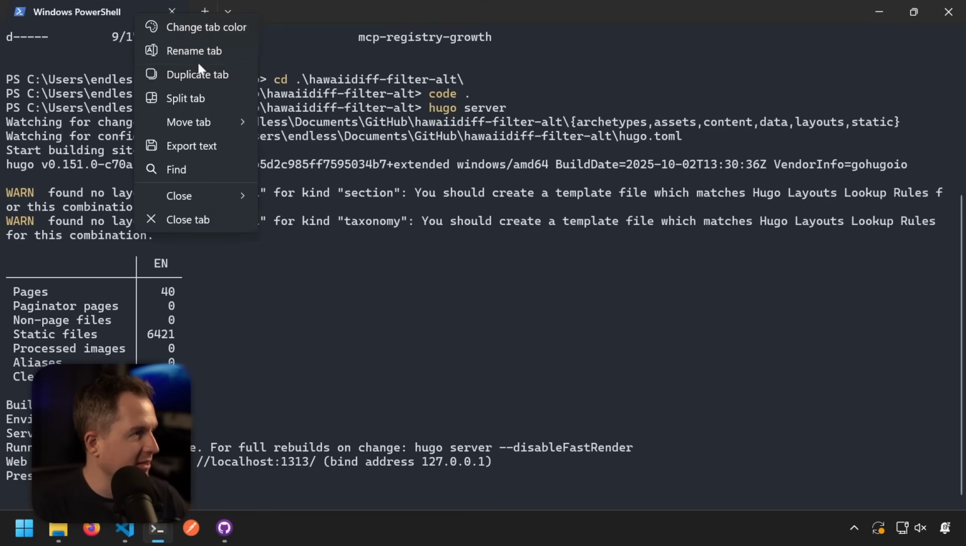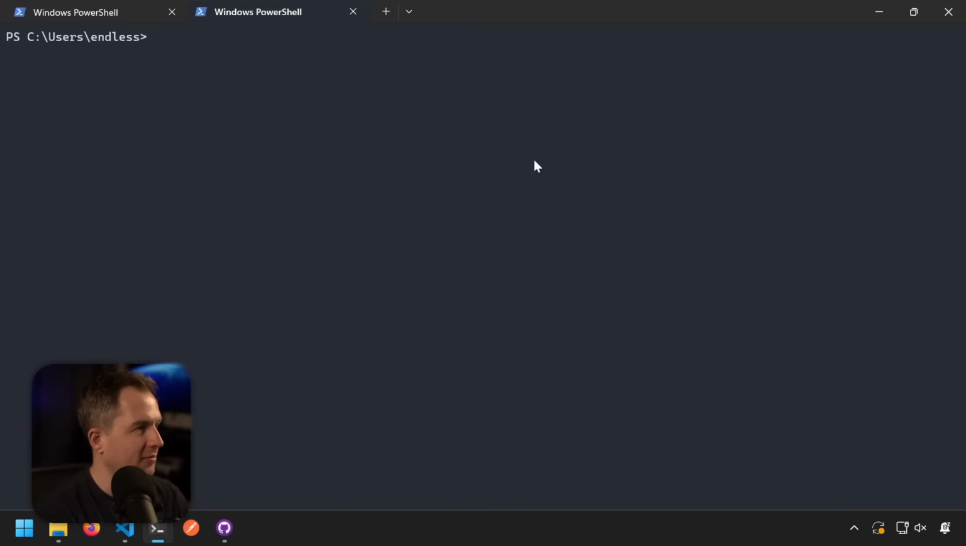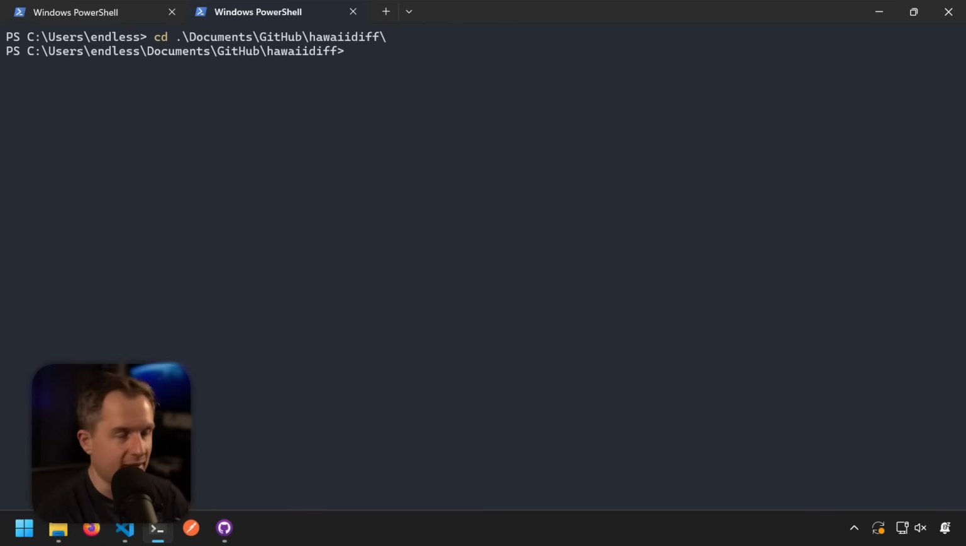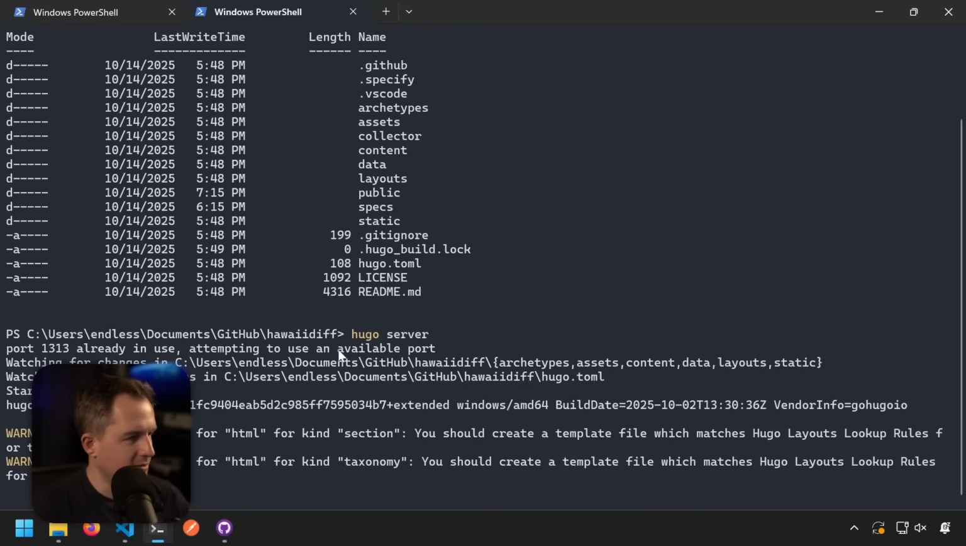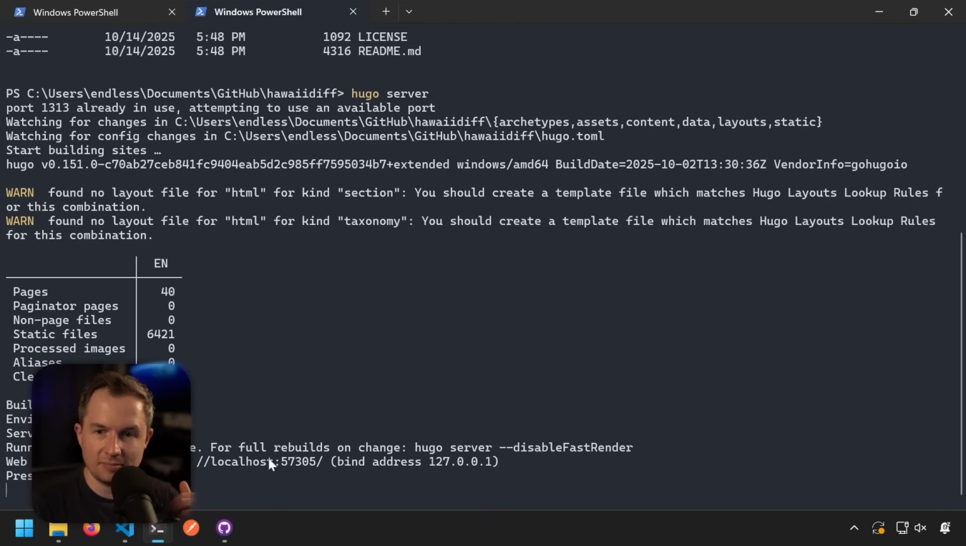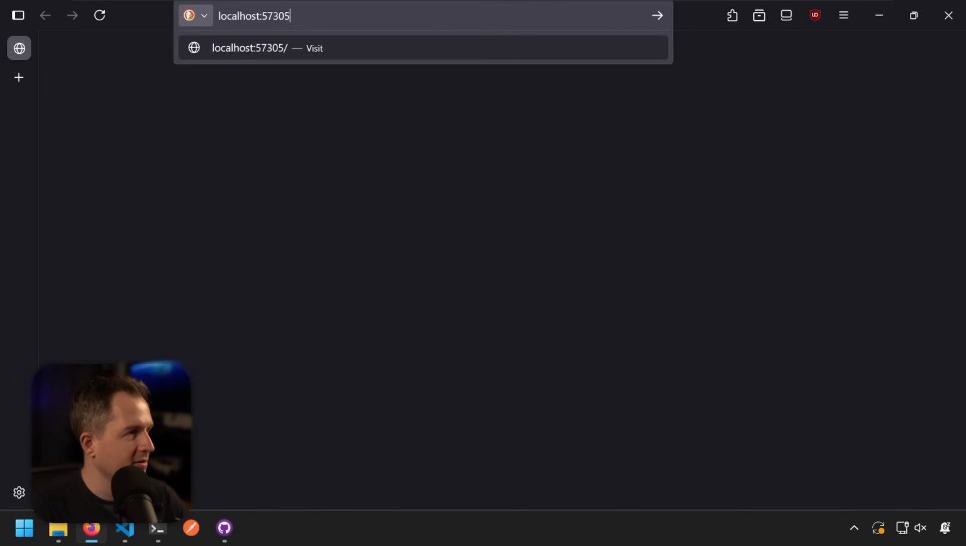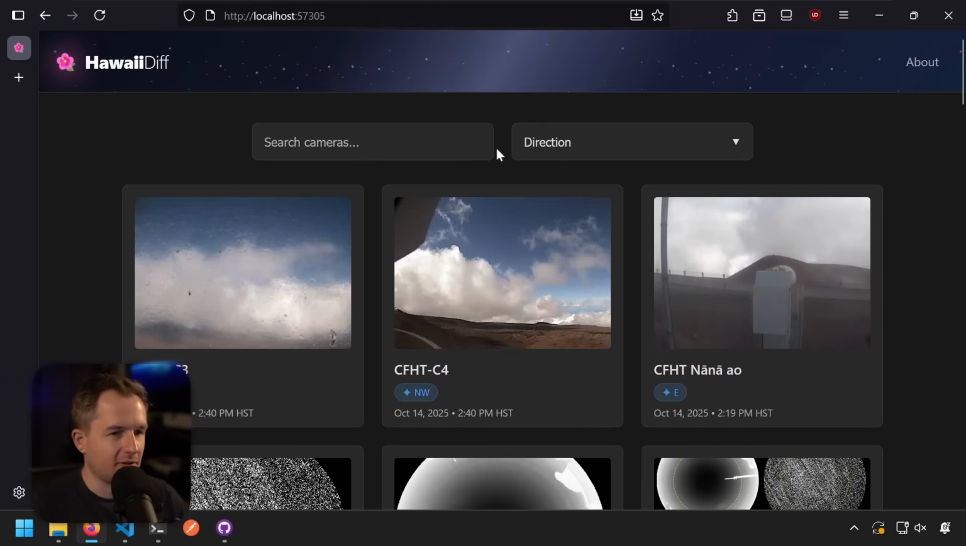So we're going to duplicate this tab. Let's go to Documents, GitHub, Hawaii diff, which is the original one, right? So we're going to do ls. We're in the folder, and now I do Hugo server here. It's going to attempt to use an available port because the previous one is bound. All right, so we have two versions now. I have localhost 57305. I'm going to go here, 57305. All right, this is our original implementation.